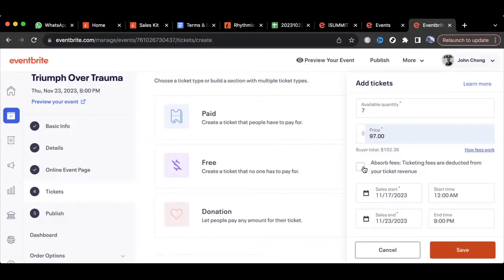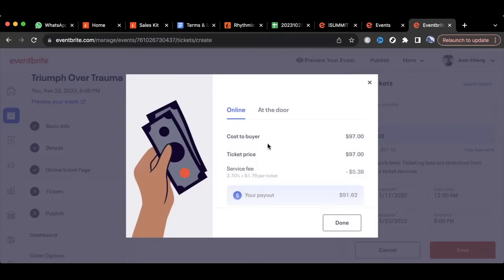Otherwise, if you feel like absorbing the fee itself as a promoter, it means your buyer only needs to pay net $97. So you can click in here. Then if you want to know how it works, you just click into how the fee works. The cost to the buyer will be $97. The ticket price will be $97. The service fee will be $5.38, and your payout is only $91.62.